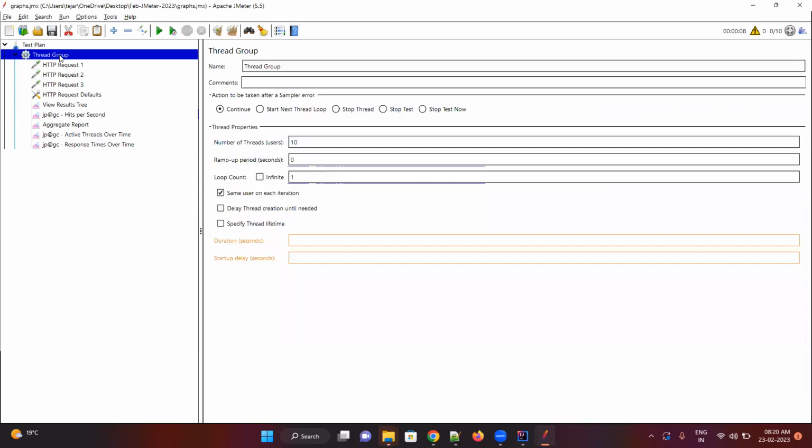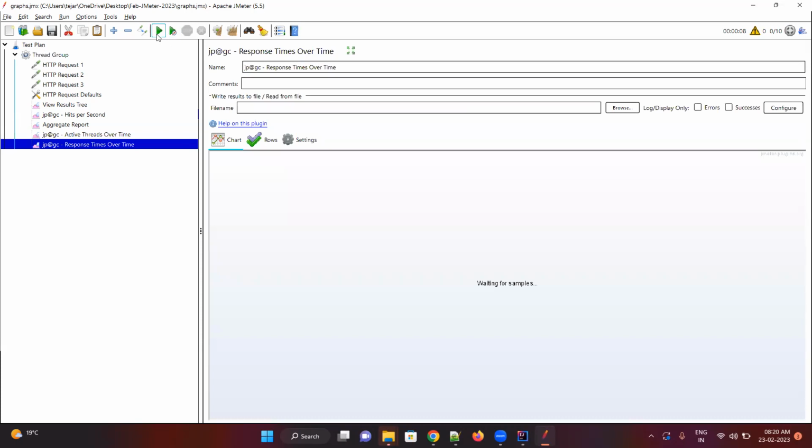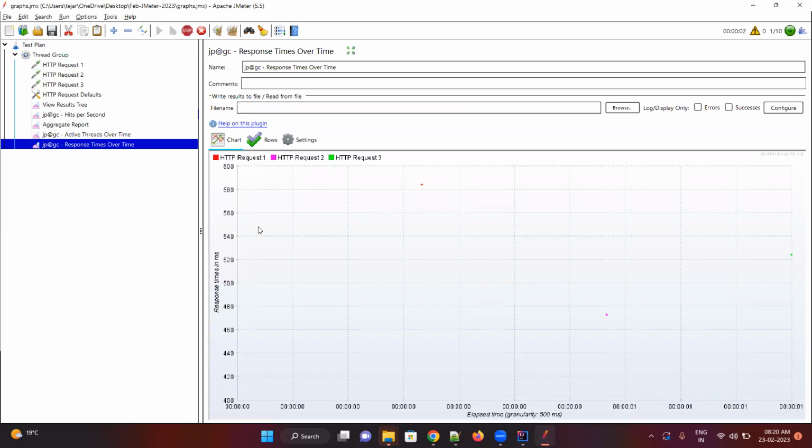Okay, if I do a normal ramp up of 10 to 20, that's what I was seeing earlier. It means you're hitting one user at one time. Correct. If I run this code now, you might see it running slowly.